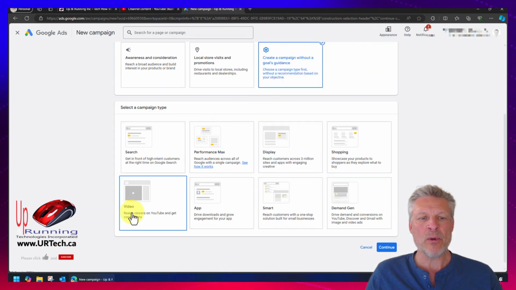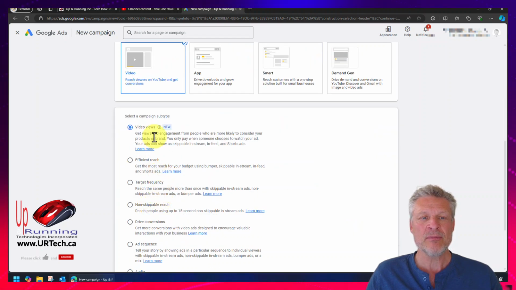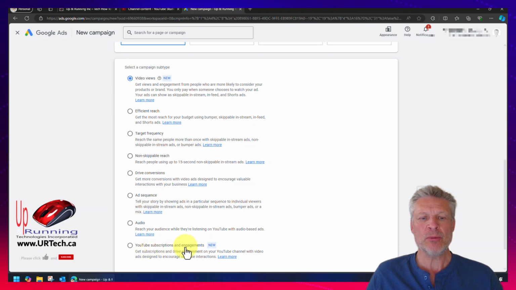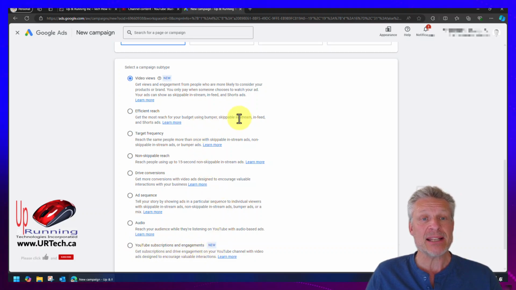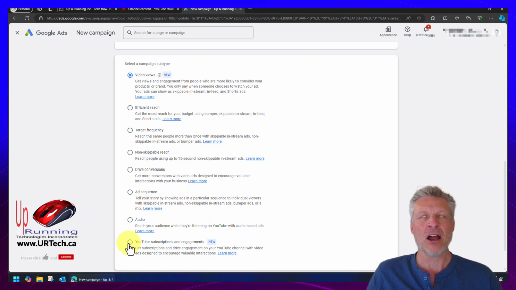So now what we want to do is create a video promotion, or promotion for our video, I should say. And what are we looking for? Video views, efficient reach, target frequency, and so on. You might be tempted to go down and select YouTube subscriptions and engagements, but if you do that, this Google AdSense form doesn't give you the options you're probably looking for. In particular, what it's trying to do then is tie you into the channel versus the video. That's really what this is saying. Video views is about this video, and video subscriptions and engagements is about the channel. If you select this, it makes it a lot more complex.